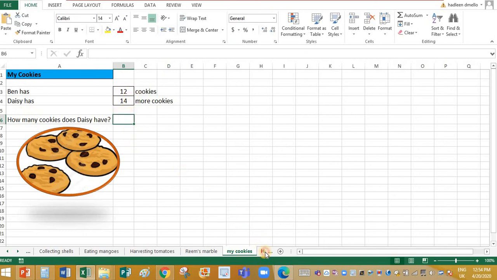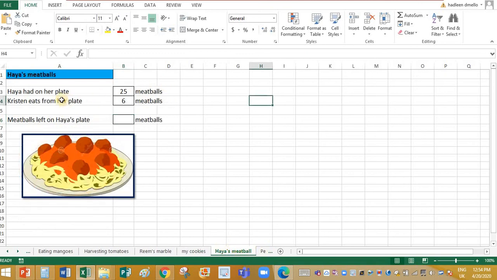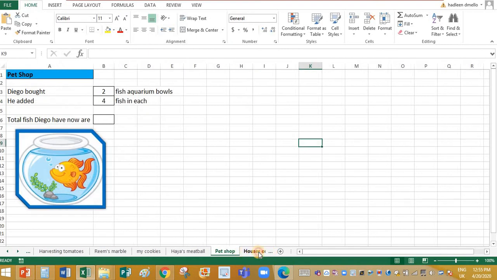Yes, next one, if you see Haya's meatball. Haya had on a plate 25 meatballs. Kristen eats from her plate 6 meatballs. How many meatballs are left? When you hear the word left, it means you need to subtract. Let me go to the next question.